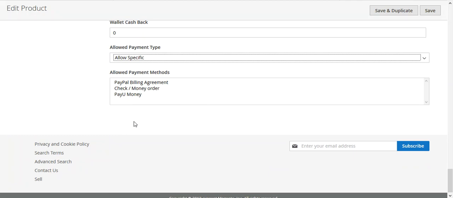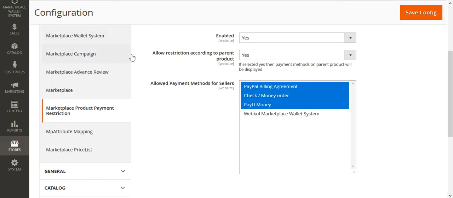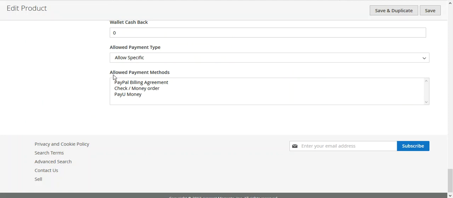For example, we had set, just give me a second for that. Alright, here I'm in the configuration page again, and as you can see, I had set up allowed payment methods for sellers. We had set up only 3 options for the sellers. So that's why we only have 3 payment methods available for the sellers right now, when the seller has chosen to assign specific payment methods for his own product.